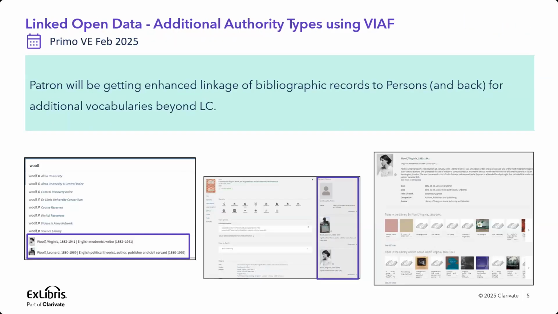The next enhancement is very exciting, in the linked open data for customers that are not using LC, Library of Congress authorities, and are using different authorities. We were asked about it a lot since the major release of the linked open data in Primo VE. I'll just quickly guide us through the linked open data in Primo VE, what we currently have.